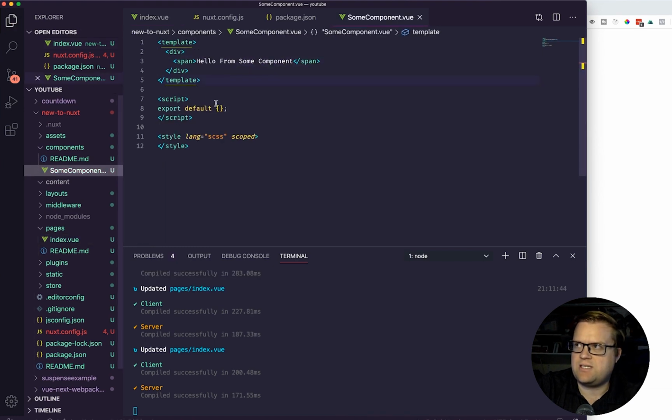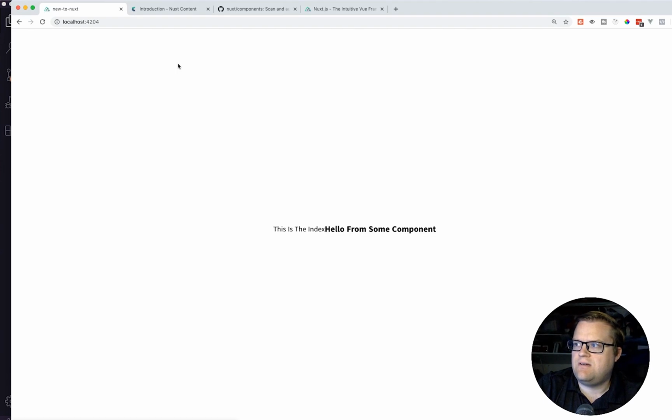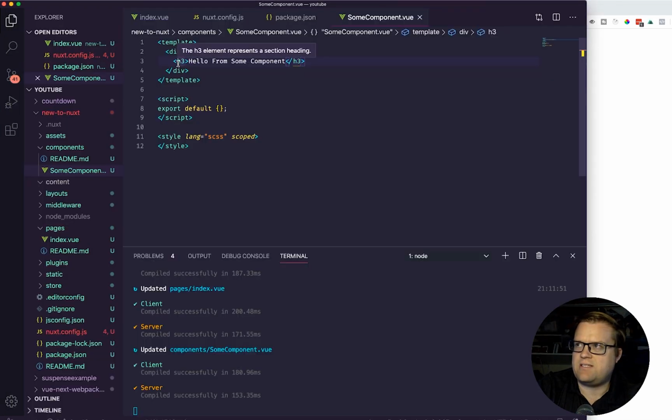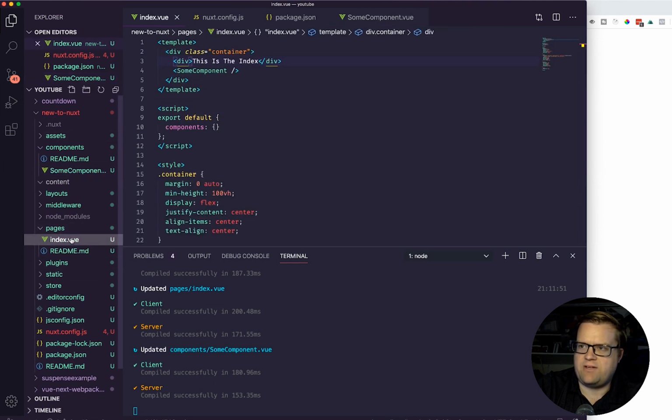All right, let's change this some component from a span to an H3. Let's put it H3. Okay, so it's definitely working. It's on the same line. I'm sure I could get this into a different line. I don't know if I played around with it.